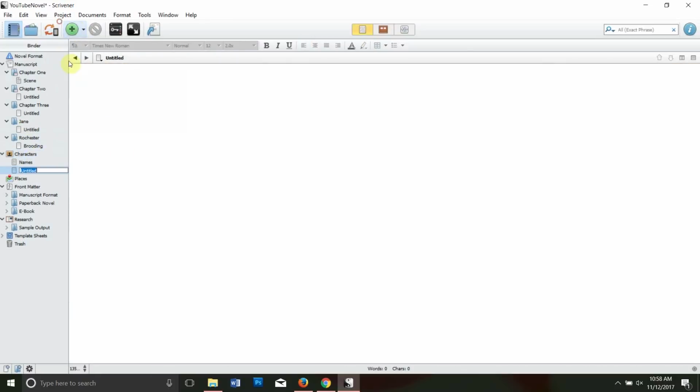And then you might have a file for your character. So let's say you're going to do a file for Jane. Jane is 18. She has brown hair. I don't know. Whatever works for you. I know some people do elaborate character profiles, and this would be a really good place to put it. Also a good place for any research or anything like that.